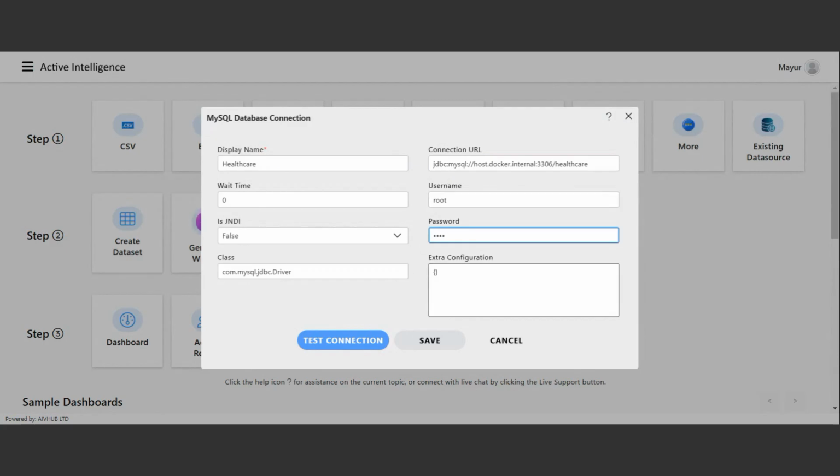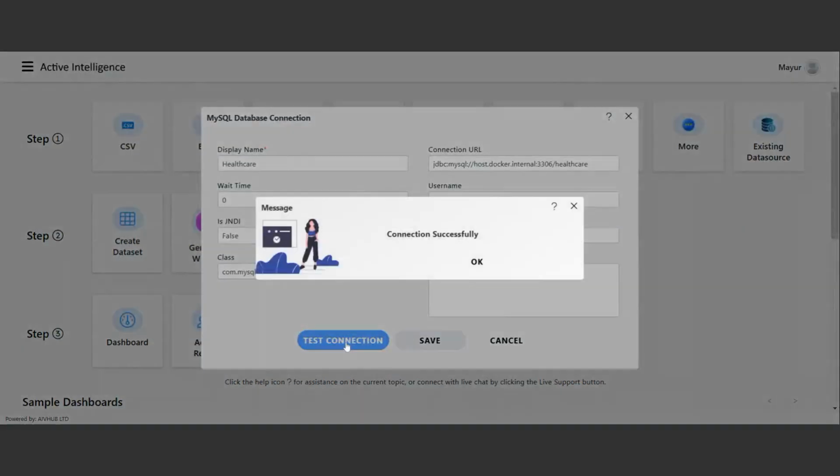So if you have any extra configuration for the database, you can provide it here. Currently I don't have any extra configuration, so I will just click on this test connection. I will check, yeah, my connection is successful. I will click on OK.